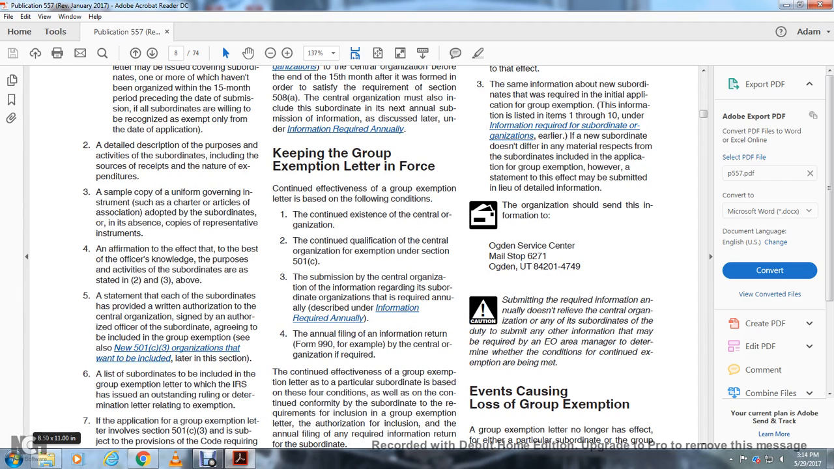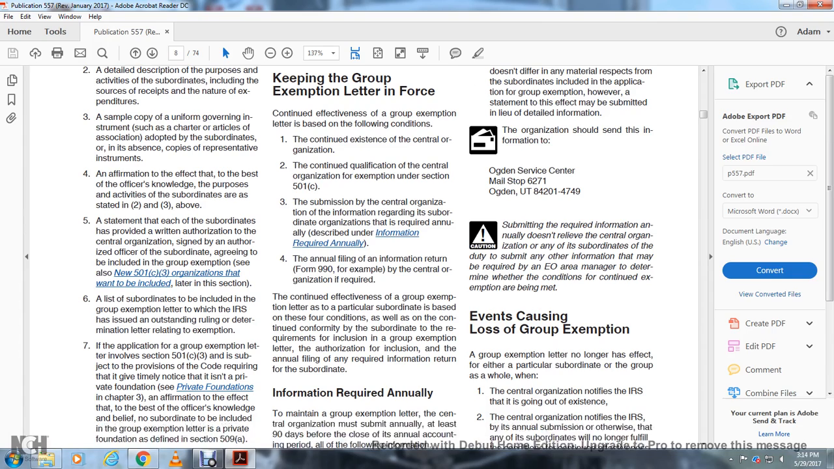A detailed description of the purpose and activity of the subordinates, including the source of receipts and the nature of expenditures. A sample of the uniform governing instrument, such as the entirety of the articles of association adopted by the subordinates, in the absence of which, a copy of representative governing instruments. An affirmation to the effect that, to the best of the officer's knowledge, the purpose and activity of the subordinates are as stated in items 2 and 3 above.